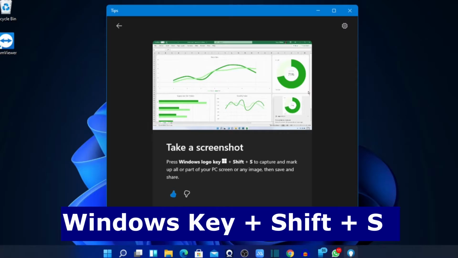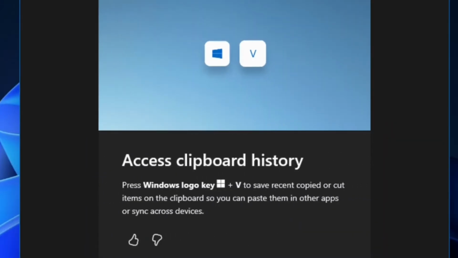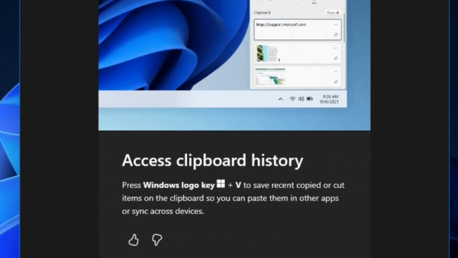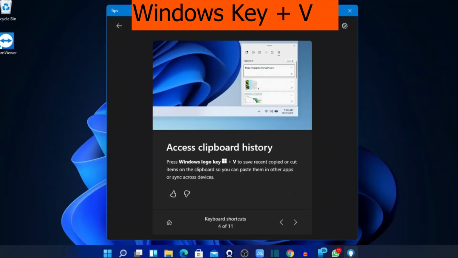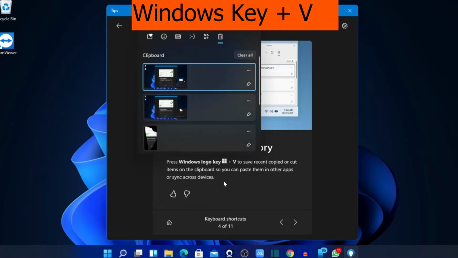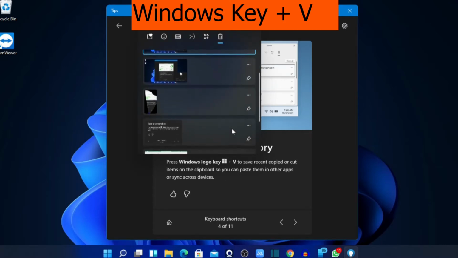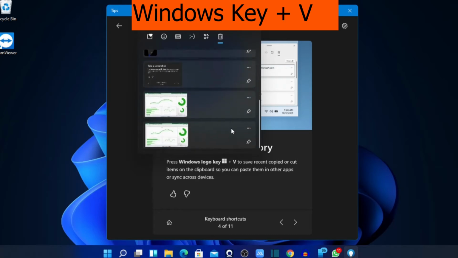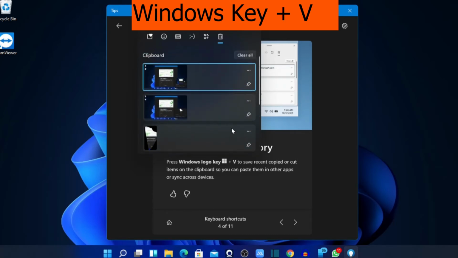So our tip number 4 is all about accessing our clipboard history. If you want to access our clipboard history, you only press the Windows logo key plus V. When you click on that, you will see a history of what we have copied in an easy way. So you can easily paste them in other apps.